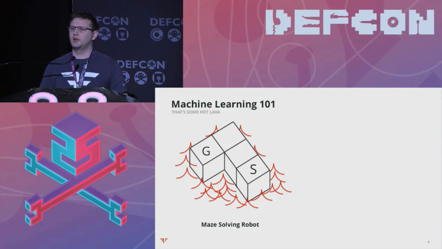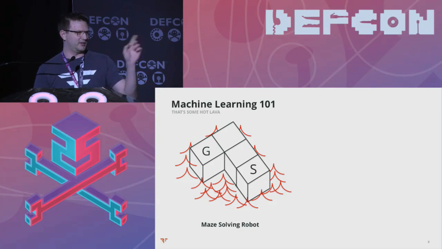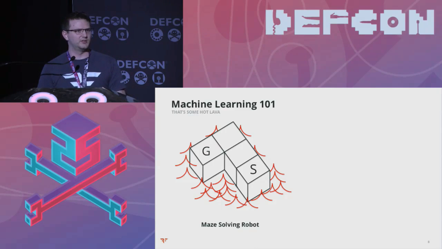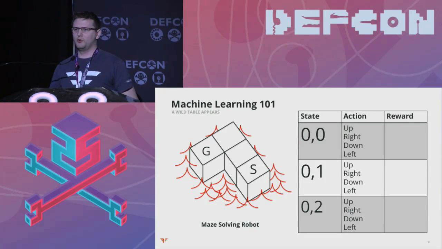So suppose we want to solve a much simpler problem. We want to solve this maze right here. We want to make a robot that can go up and over and solve the maze and not fall into the lava or, depending on how you look at it, angry red birds. They're lava birds, really. Yes, a lot of birds, so it would hurt. Yeah. So behold the table.